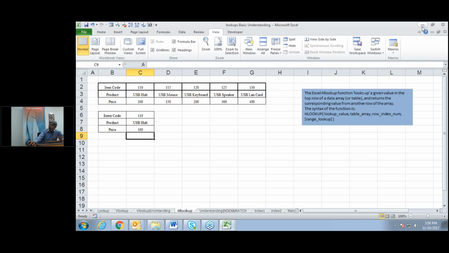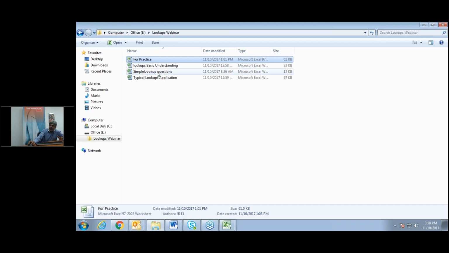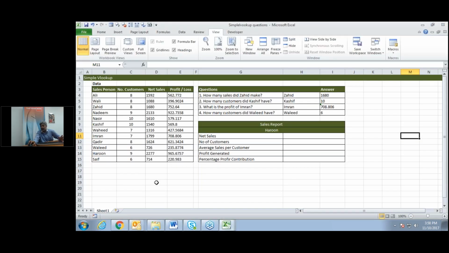Now I will give you one very simple example. There are simple VLOOKUP questions. If you open this, you have this data set and you need to answer. Already there are a few functions listed here. Now you need to answer these. This is a sales report that you are creating about Mr. Harun. Harun is here. So what is the net sales?